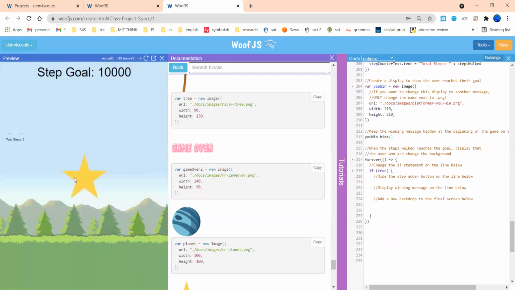So let's say I want 10,000 steps. Keep clicking my button. So I went over my goal, right? But I'm still not going anywhere. Like it's still there. I'm not getting the you win message. So what we're going to do is we're actually going to code most of this forever loop. You already have some of the code, but we're going to code the rest.